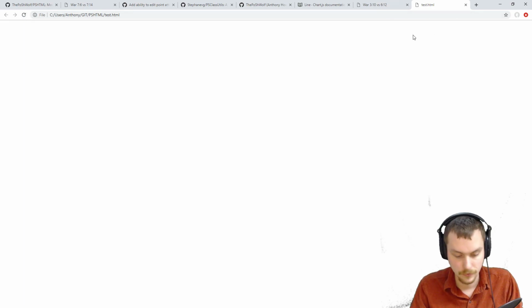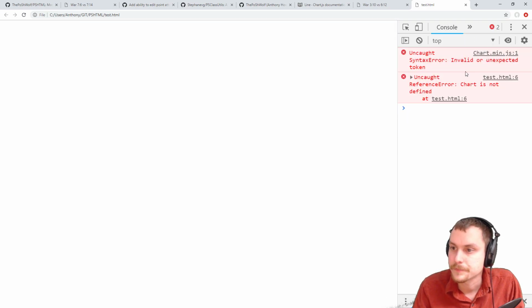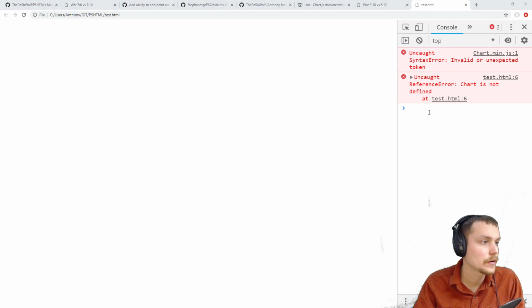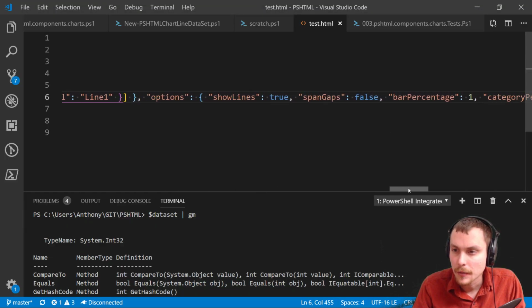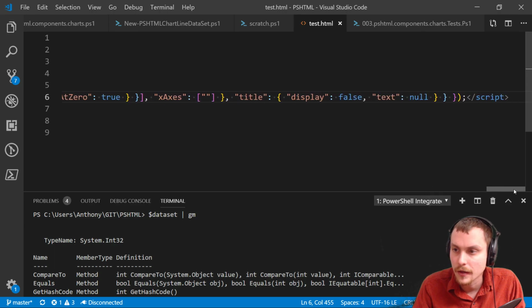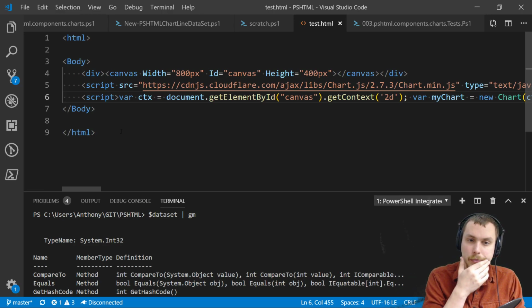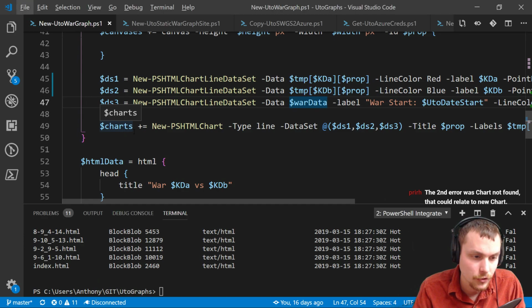And nothing still. Okay, so if we look at 2 errors, let's go to console. Reference error, chart is not defined. Let's see, invalid or unexpected token syntax in chart. Okay, so let's see options. I didn't change anything else. I wonder if you've got ideas, give me a shout. But I'm pulling up chart not found that could relate to the new chart.